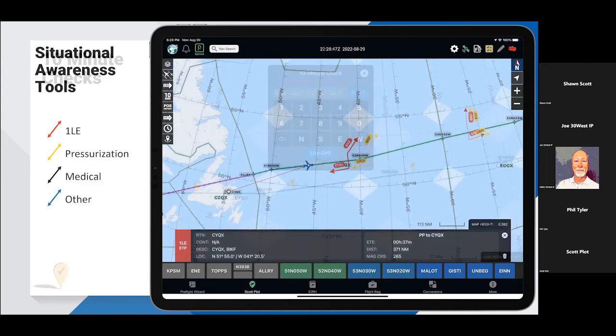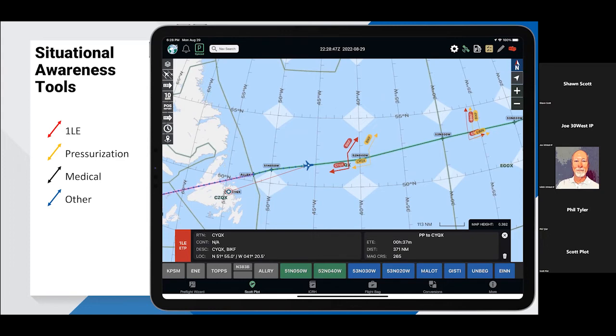Let's look at some of the situational awareness tools that we have built into the app. We have a lot of them centered around the equal time points. So our ETPs are color coded as a way of minimizing clutter on the screen. For us, a red ETP is an engine out, a yellow is a depressurized, and a black is a at altitude or a medical. So we do that again to minimize clutter. We do provide you with the continue and return airport labels as part of the ETP as well.